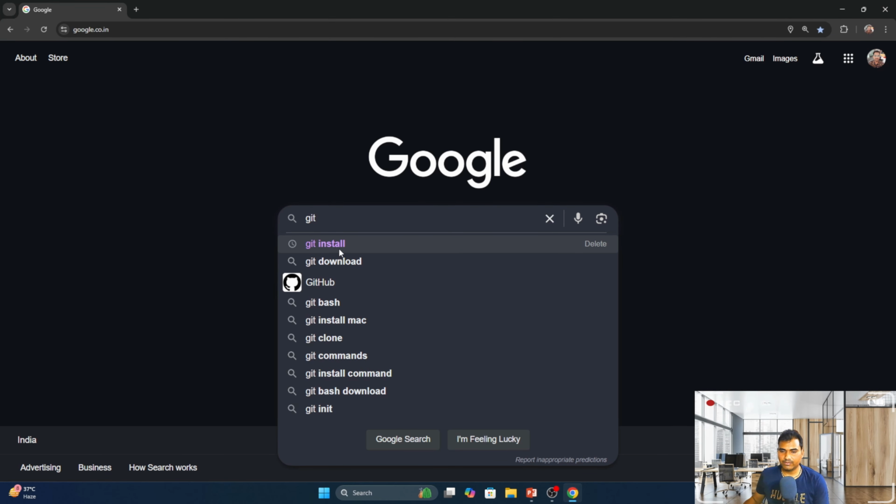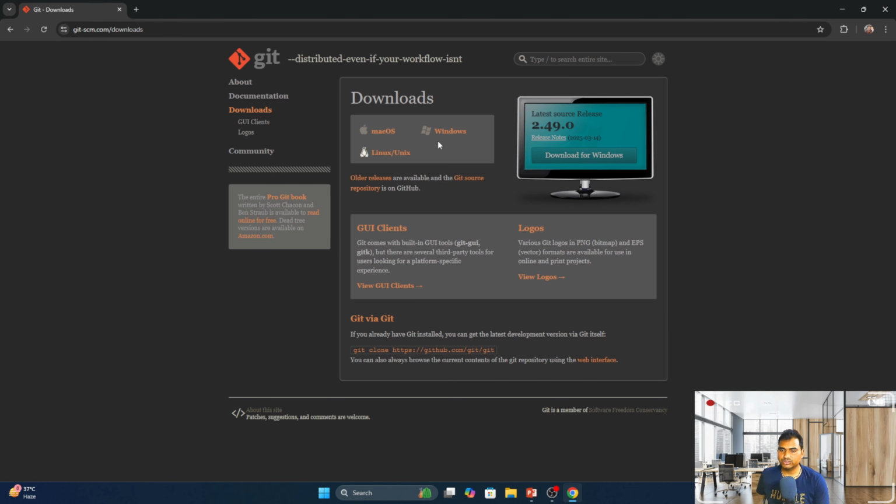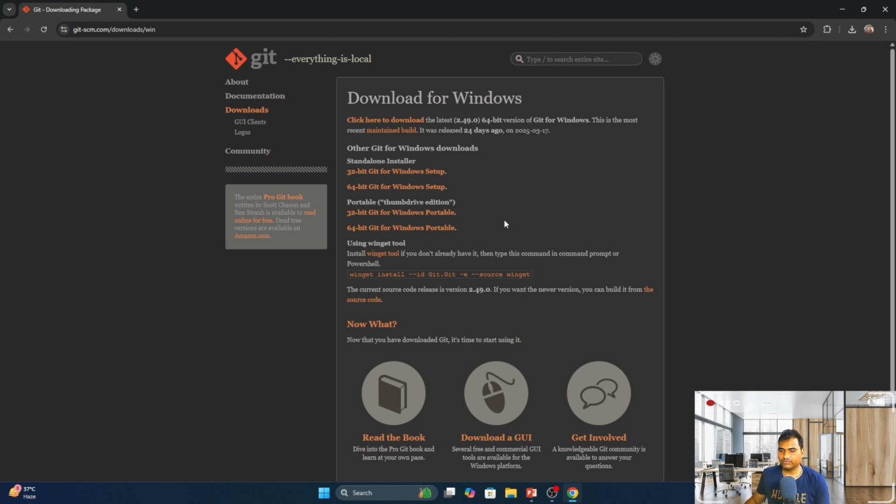So it's up to you what you are using. Currently, if you are using Windows, you just have to click here. If you are using Mac or Linux, you have to install Git on your particular operating system. Whenever you click here, it will pop up options like 64-bit Windows or 32-bit.